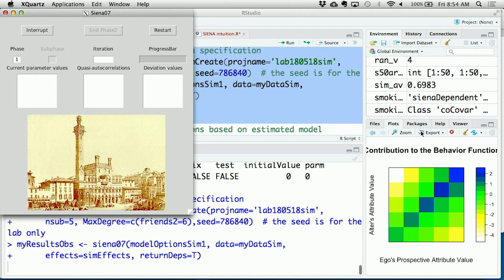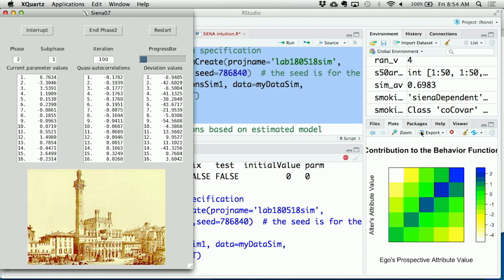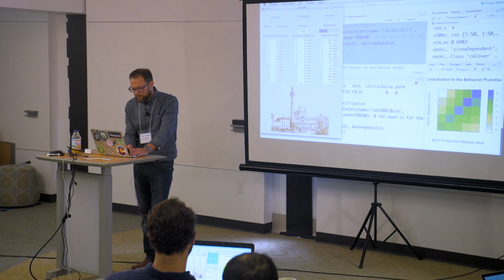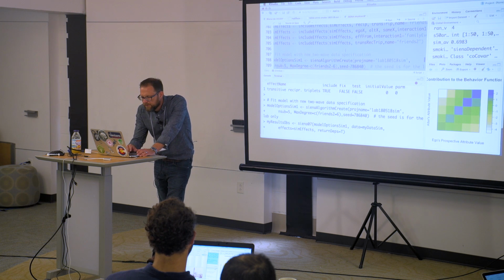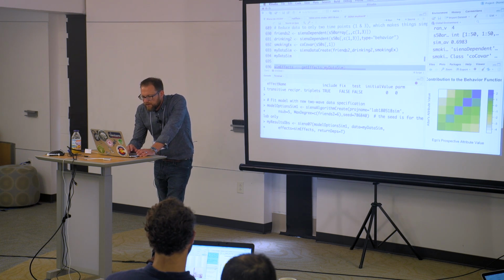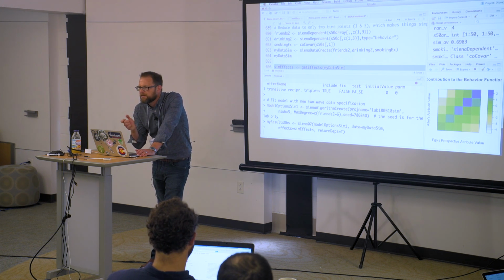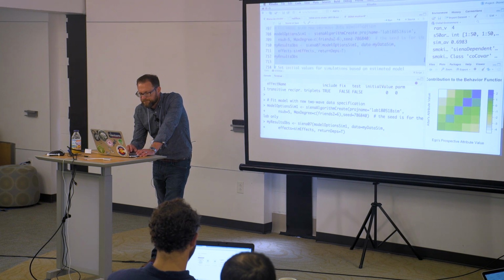All right, so we created just 2 waves of data, and we specified a model. We're going to fit that model, and then we're going to take that fitted model, tweak some parameters in it, and look at what happens to our outcomes over time. And let's see, I forgot by now what effects. All right, so I do have friends, drinking. I'm now treating smoking as exogenous, just to make this run a little bit quicker. So we're going to look at how different manipulations affect the distribution of drinking in our network.